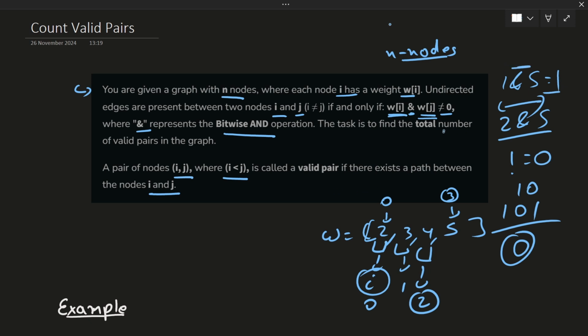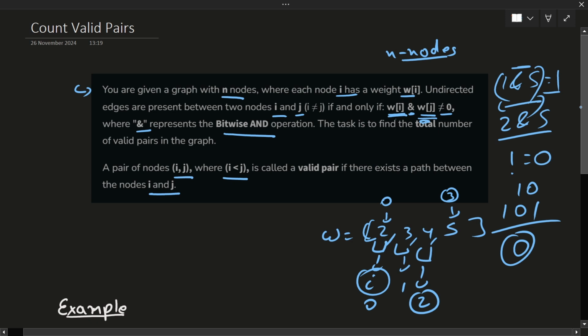So if the AND operation between the weights of any two nodes is not equal to 0, we can say that an edge is present between those two nodes. The task is to find the total number of valid pairs that can be formed.